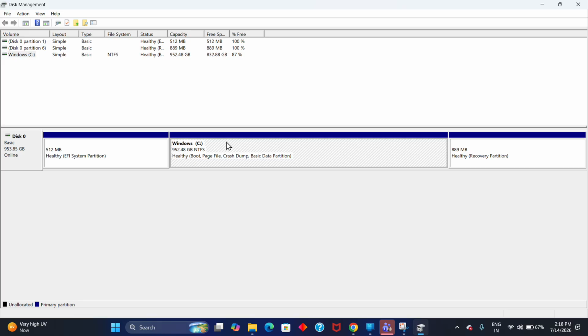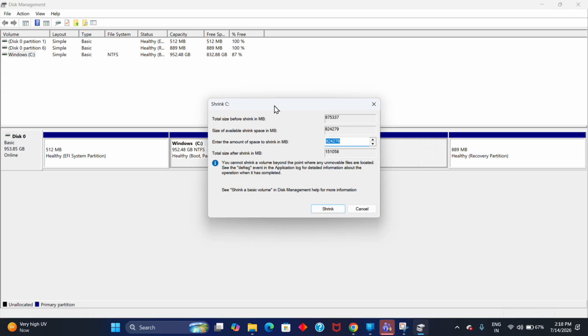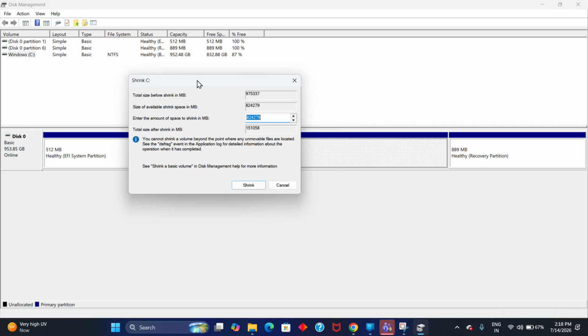Okay, just right click with the mouse. If I right click, it will show more options. Look, yeah, within these options just click Shrink Volume. Just press it once, Shrink Volume. It takes some time, it depends on your processor power. It will take just a second. Okay, it will come, yeah. So enter the amount of space you need to shrink in MB. Yeah, it will come.